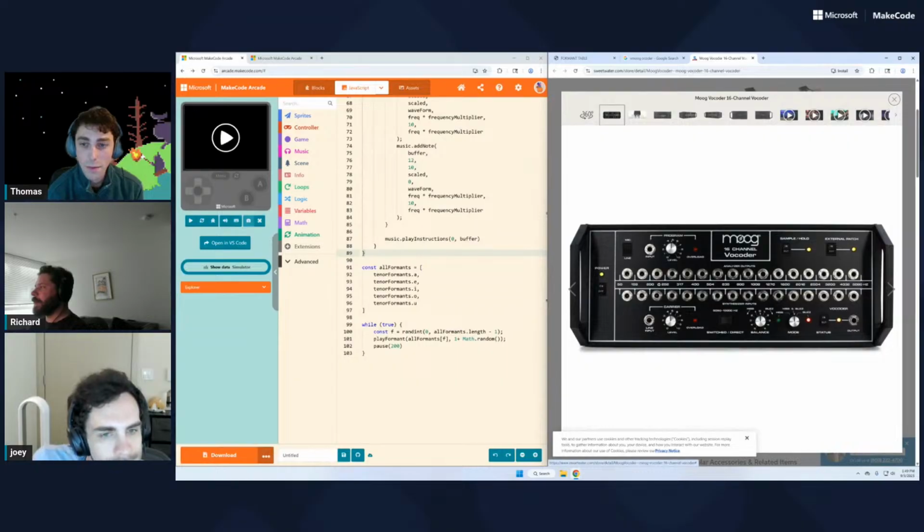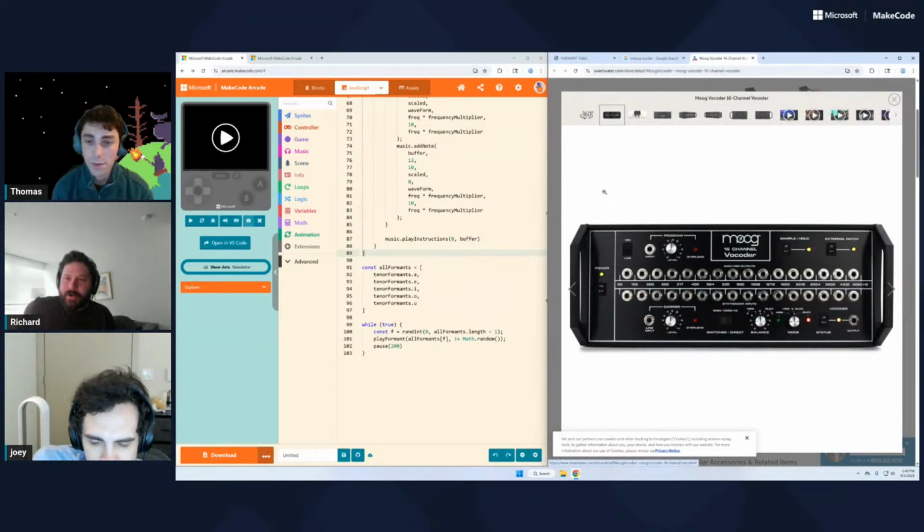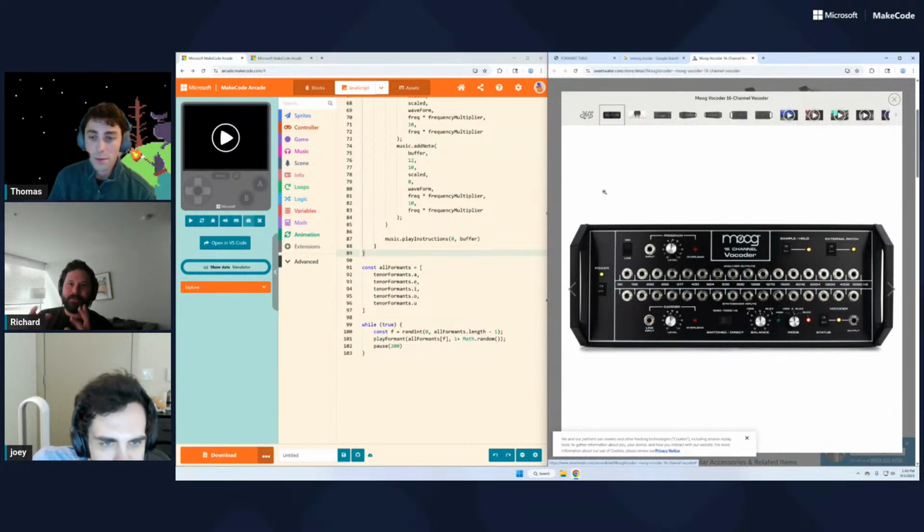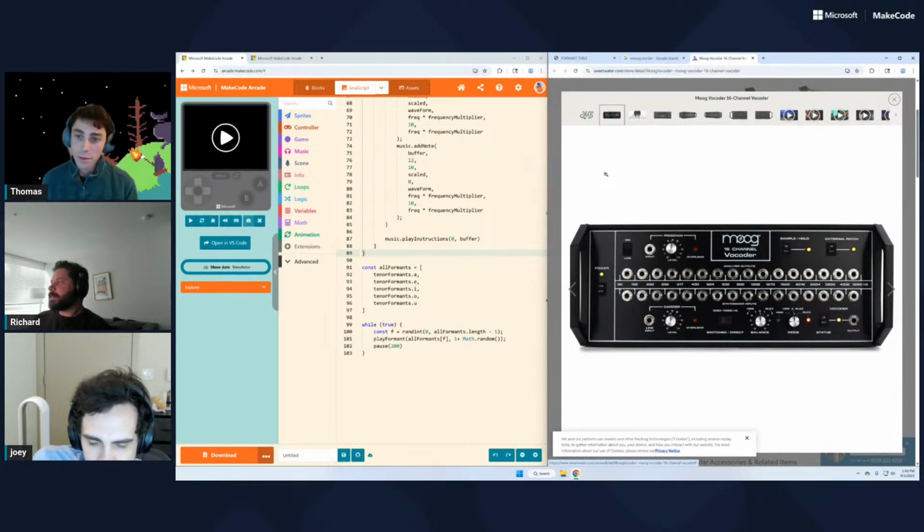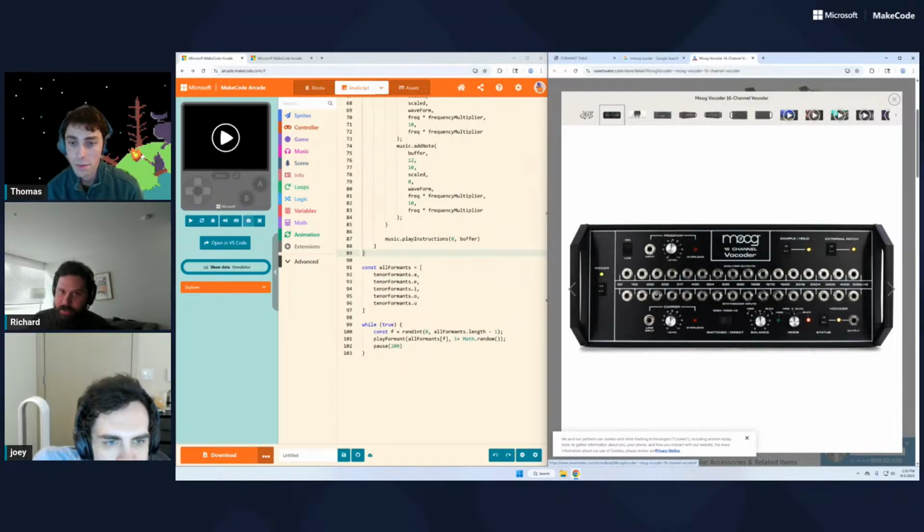So this is the vocoder I have, the Moog 16-channel vocoder. And vocoding is actually an application of all of this stuff that we've been talking about. What you can see here is we have a bunch of frequency bands right here. Each of these is referring to a different frequency that is being passed through. The way a vocoder works is you have a source of sound. That's what's called the carrier, which comes in here. If we were trying to make speech synthesis, this is where we would put our white noise.